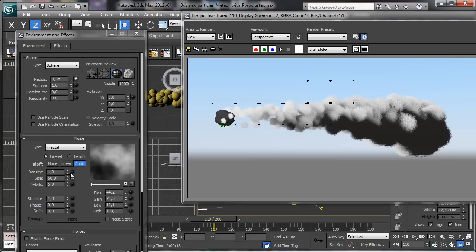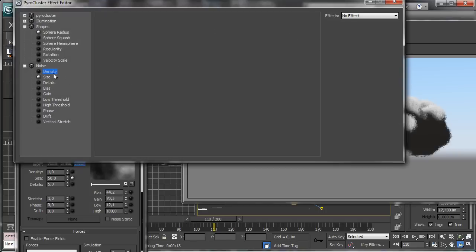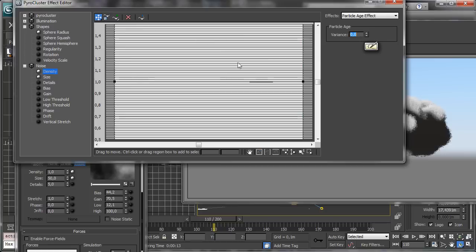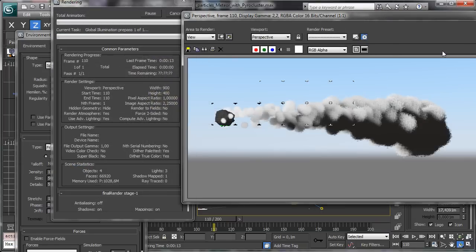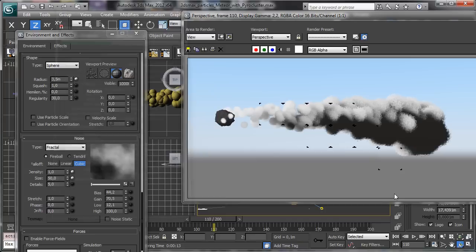Okay, let's try to animate the density, and we'll use the age, and we'll have density set to 0. Let's see another render. Okay, the density is lowering, but it's still really high.